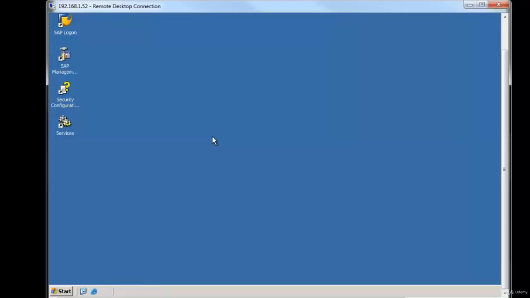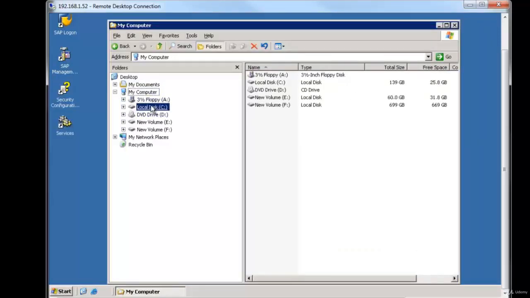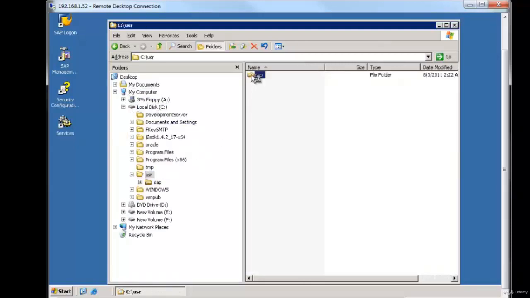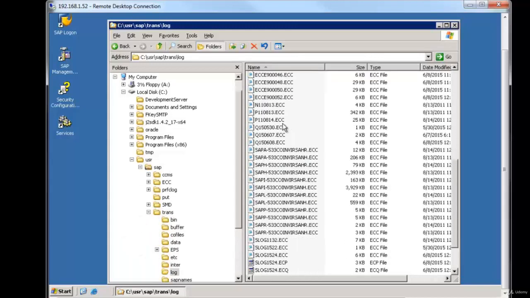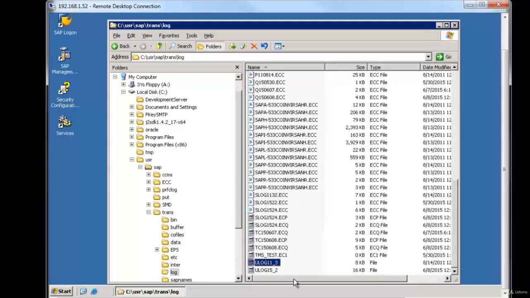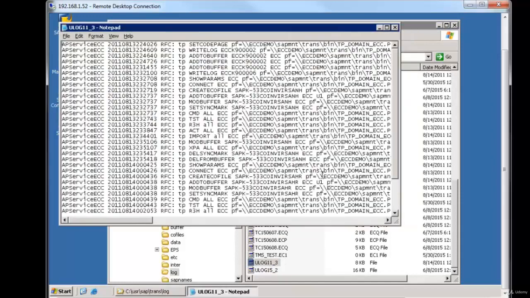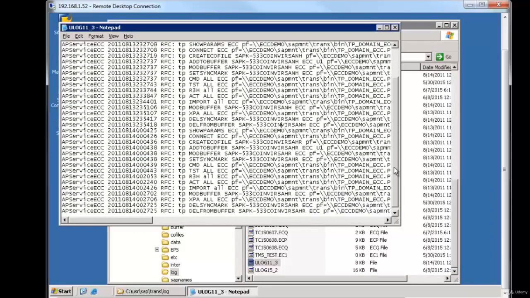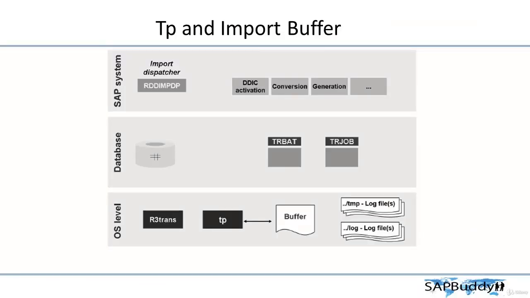Let's exit, go to USR SAP trans, go to log, and here you can see ulog. Just open it with notepad. You can see the TP commands which have all been issued by TP are already here. Okay, so this is ulog.